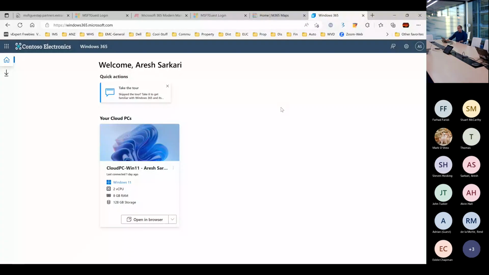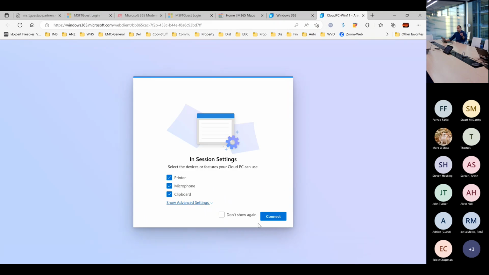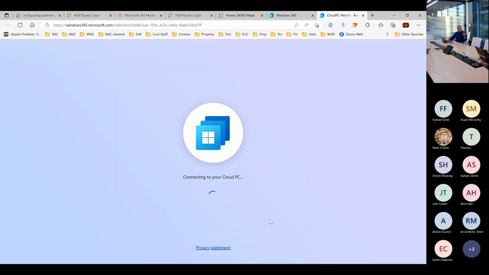Okay, so I've logged in as a user, which is me. If you open up the browser with windows365.microsoft.com, you will be listed with your cloud PC. All you need to do now is click on open in browser and you can access the cloud PC in the browser. Not only in the browser, you can also now leverage the Windows 365 app, which was in preview until last week and has now gone GA.